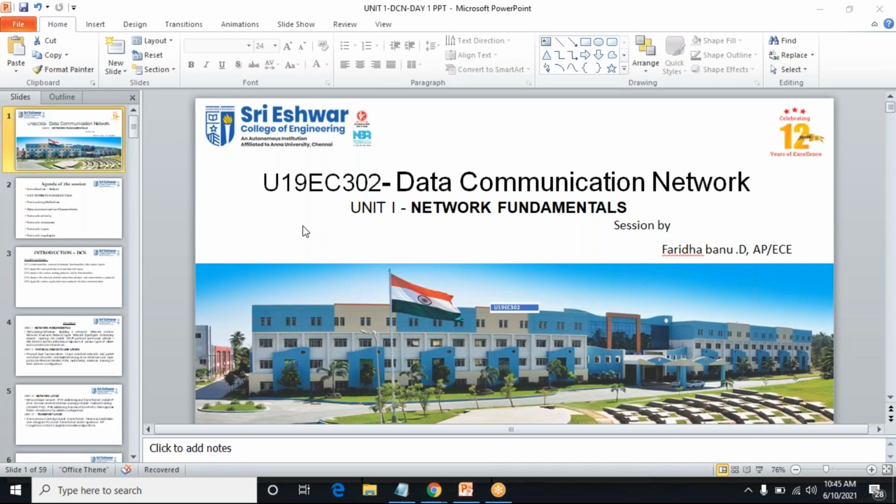Today we are going to learn about unit 1, the networking fundamentals. I think last class we discussed the basic networking components, right? The switches, routers, and the various topologies, the types of topologies and how the network is built. So in this class, we are going to deal with unit 1, which is networking fundamentals.